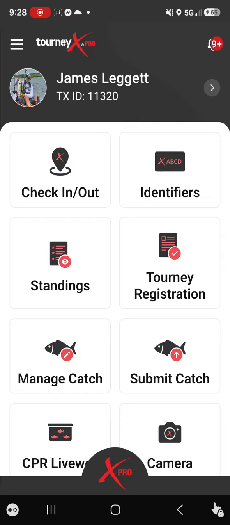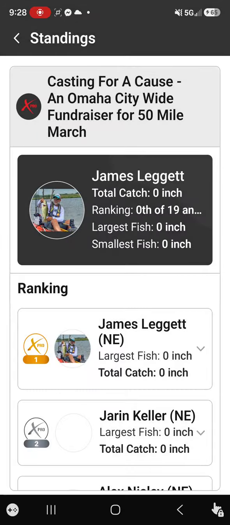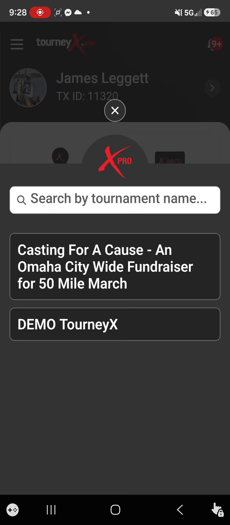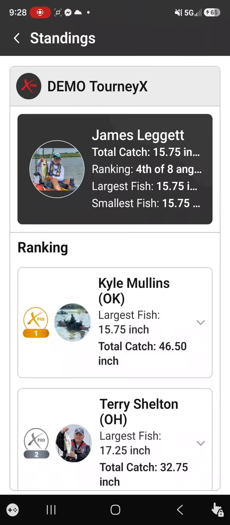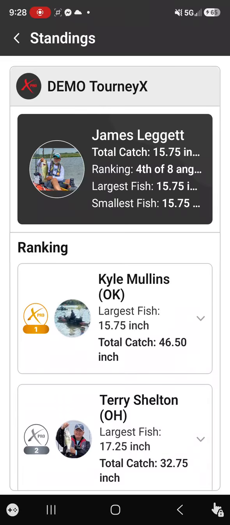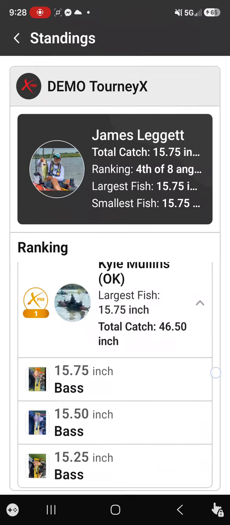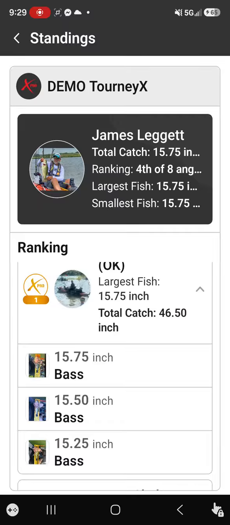Okay, the standings button, this is where you can see the leaderboard, where you're at. Obviously, if I click on Casting for a Cause, there's nothing here right now, just a list of who's registered so far. But let me show you, here's this demo tourney that I have. So you'll see this is what it kind of looks like when you have fish uploaded to it. And if you click on this down arrow right there for Kyle Mullins here, you can see the fish that he's uploaded.